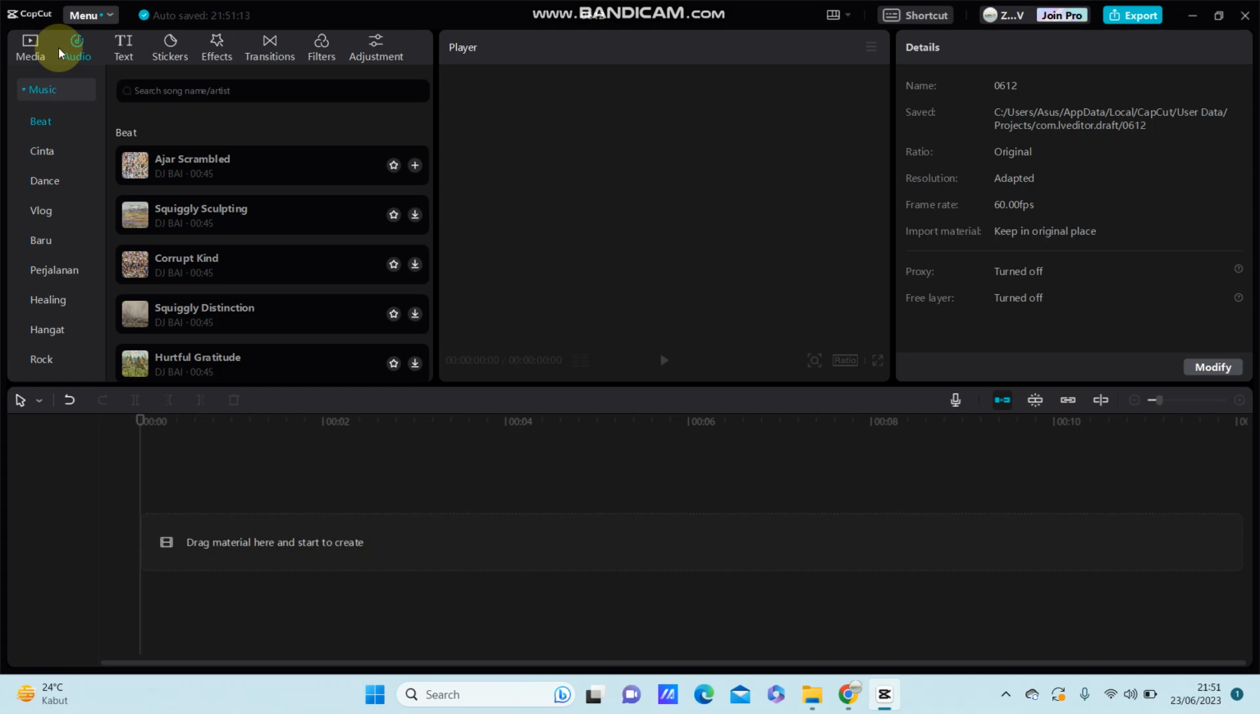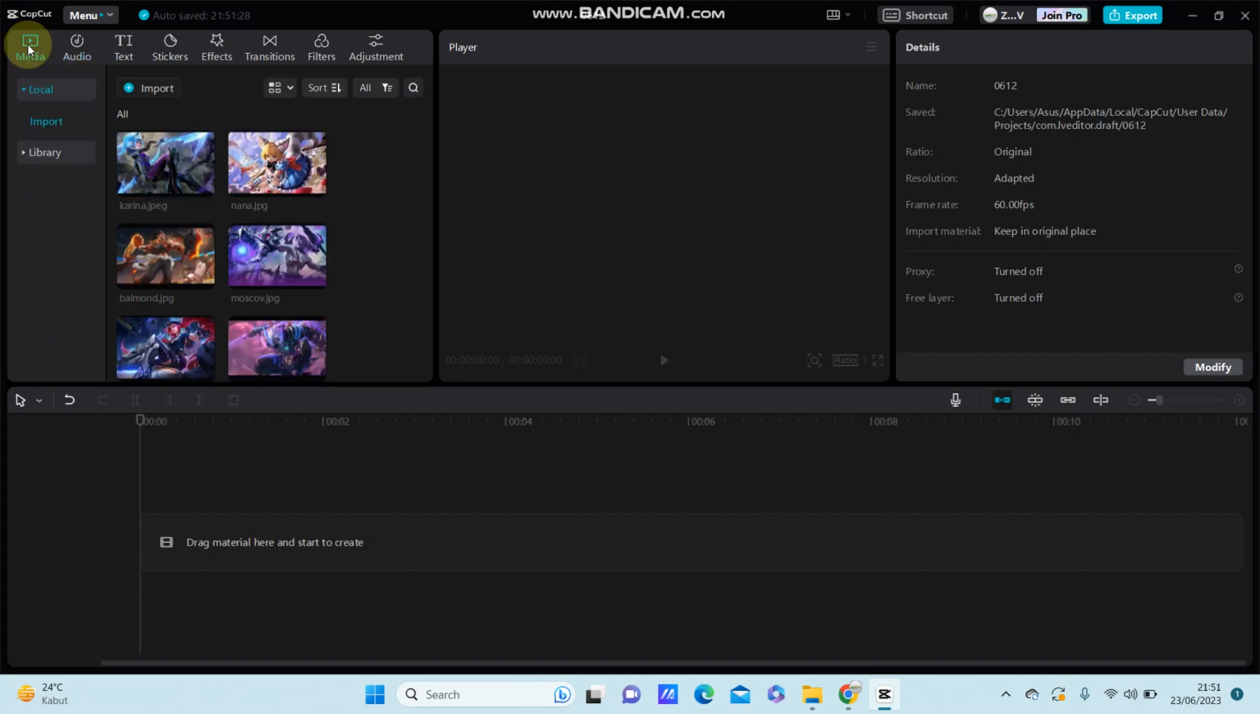Hello everyone, in this video I'm going to show you how you can create a shine scanning effect in CapCut for PC. It is super simple. You are just going to add one effect to your clip.